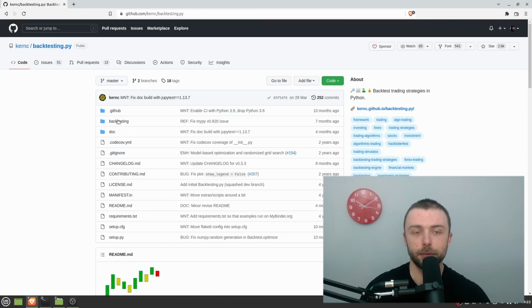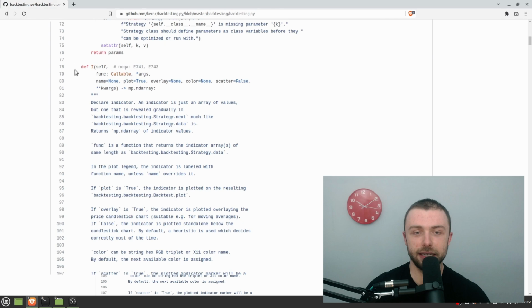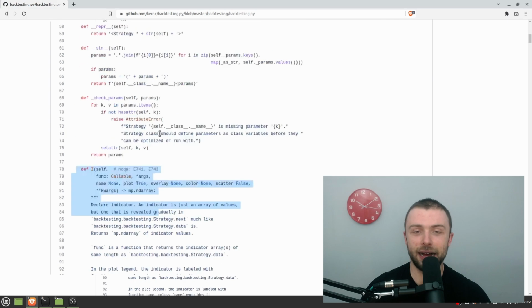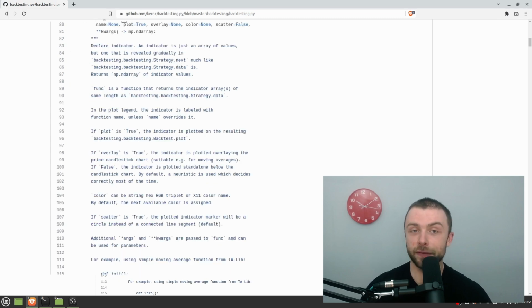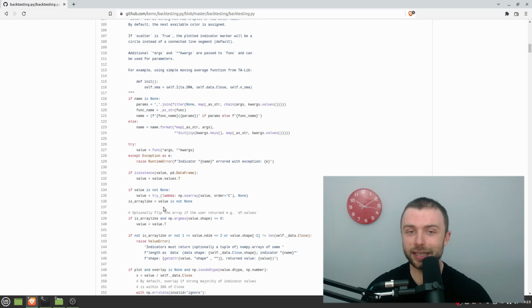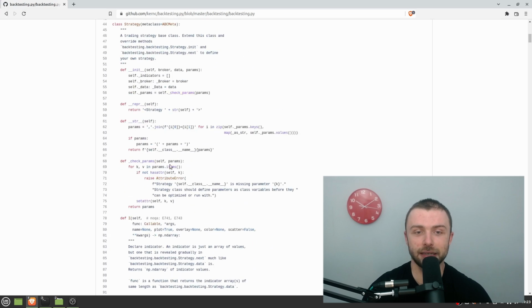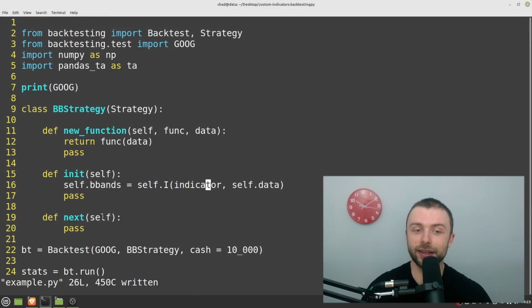So if we go into Backtesting.py, you go to backtesting, you go to roughly line 70 here, you'll see the definition of I. So it's within this strategy class that we're inheriting from. You can see it takes in a function which has to be a callable, and it returns a numpy array here. If you're really interested, you can dive down here into the details, but fundamentally, it's just a function that applies the function that you give it to the data that you give it, and then slowly and surely feeds that into next. That's all this indicator function is doing.